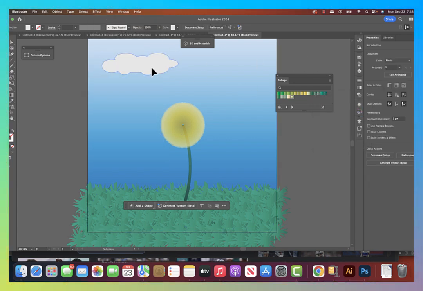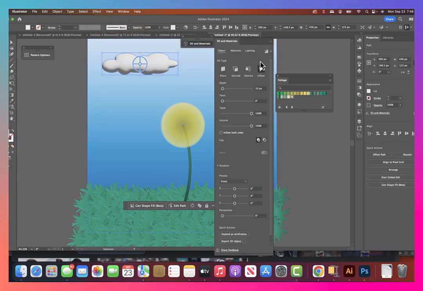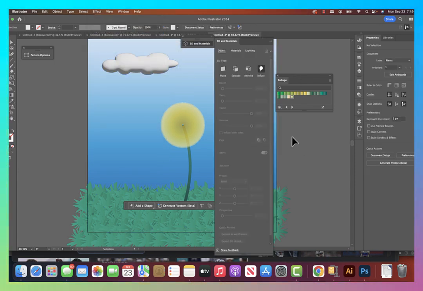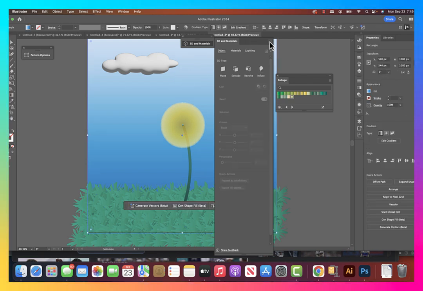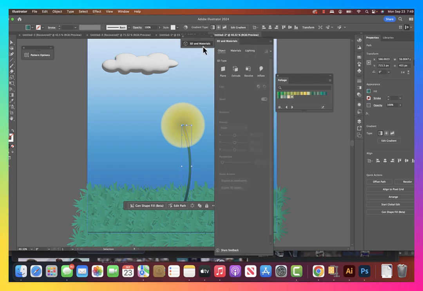I'm going to click off of it first. Effect, 3D and materials, and go to inflate. And then I've got the cloud. I've got this. I might inflate the stem as well. Click inflate there. That inflated it.